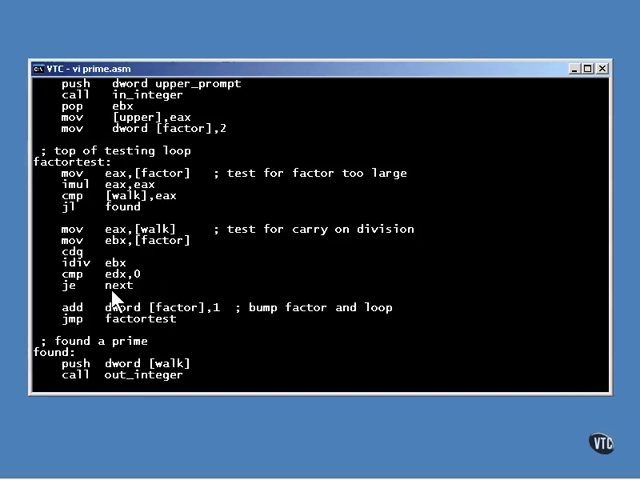This time the number is divided by the factor to see if there is a remainder. If there is no remainder, that means the factor divides evenly into the number, and this number is not prime, so a jump is made out of the loop to find the next number. Otherwise, we're still looking. 1 is added to the factor, and the program loops to test the new value.